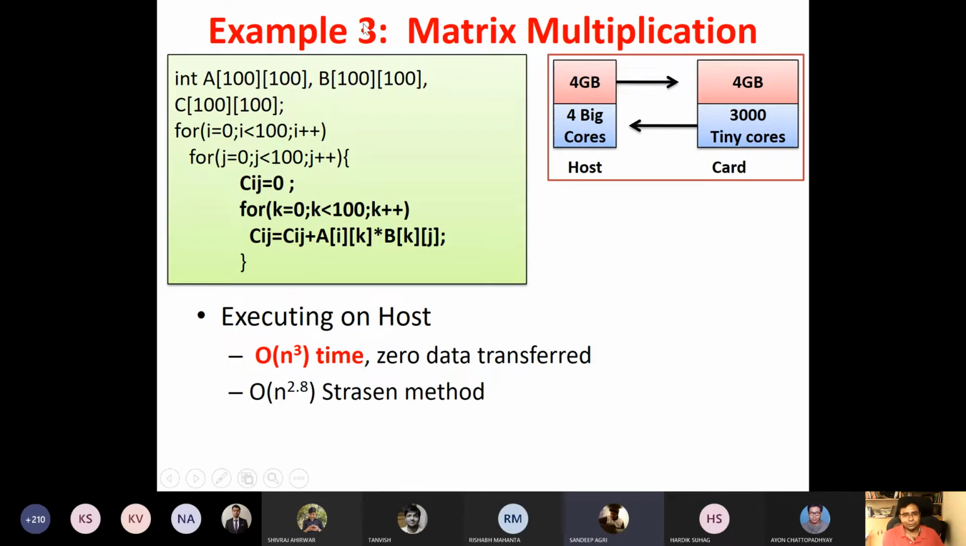Let's take matrix multiplication. So this is matrix multiplication code. If you look at the inner loop, suppose you are doing serial computation on your host, it takes n cube time. Even if you are using the Strassen method, it takes about n to the 2.8 time.